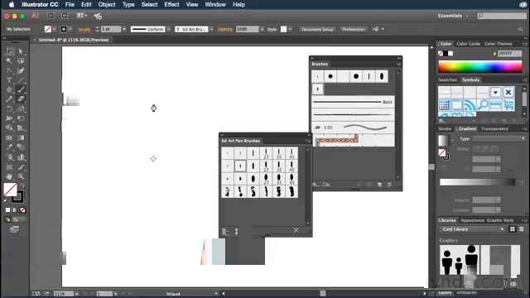Once you have the eraser selected, you can control the size of the eraser by tapping the bracket keys on your keyboard. So the right bracket key is going to increase the size of the eraser. Right now I'm tapping the right bracket key and you can see that the eraser is getting larger and larger. If I tap the left bracket key, the eraser gets smaller.